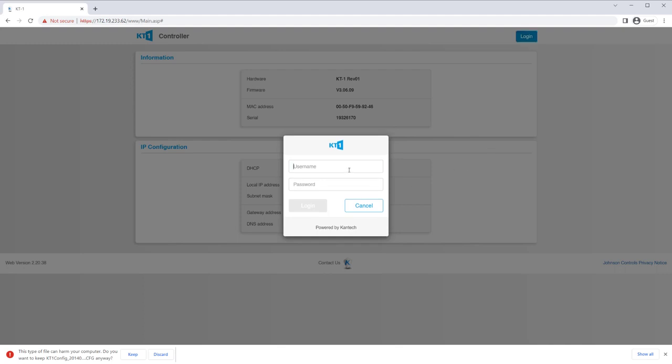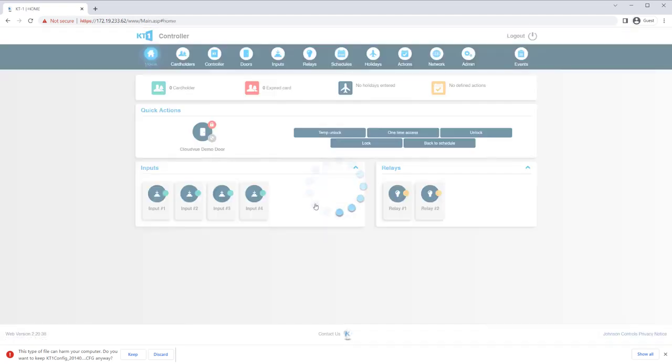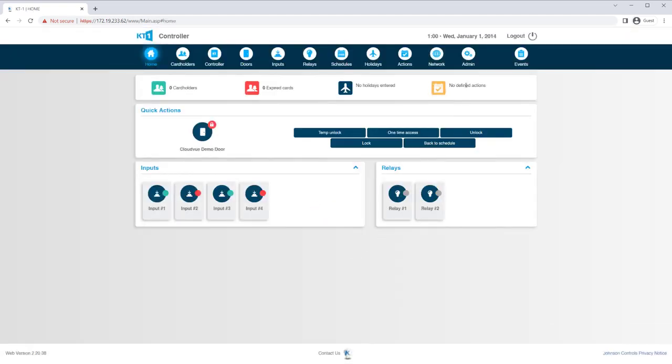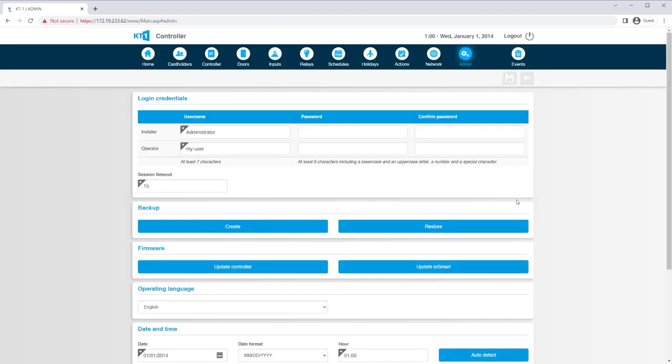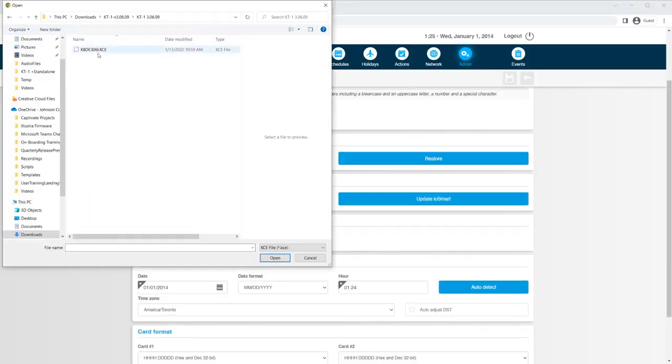Log in using the button in the top corner. You created 2 credentials earlier. Log in with the installer account credentials. Logging in with the operator credentials will not allow you to update the firmware. Once logged in, select Admin from the menu bar. Click the Update Controller button in the Firmware section and select the .kce firmware file.